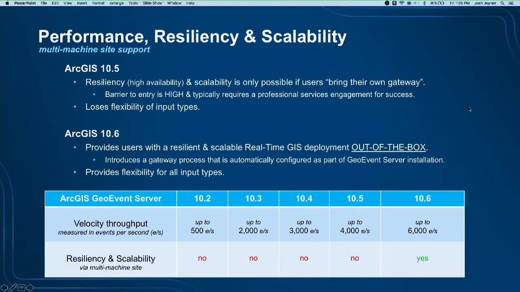So one of the other big things about real-time capability is we've had a lot of requests from users over the years to be able to provide greater resiliency, similar to the high availability deployment scenarios with Portal and the GIS server. And with the 10.5 release, that was available only if users would bring their own gateway.